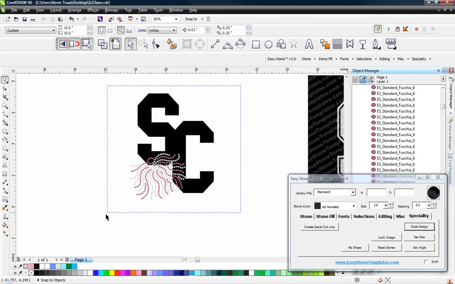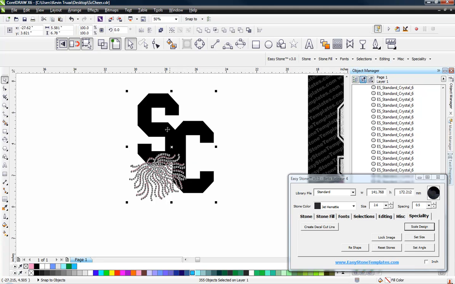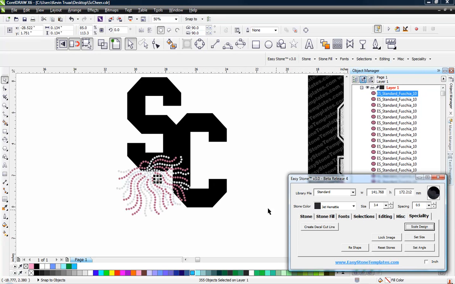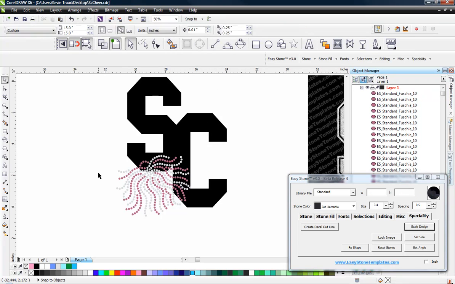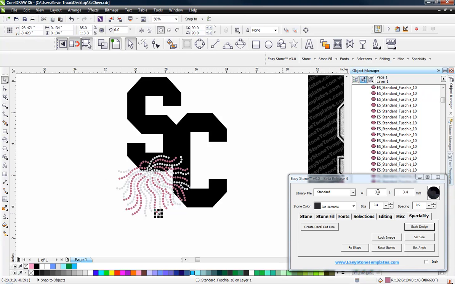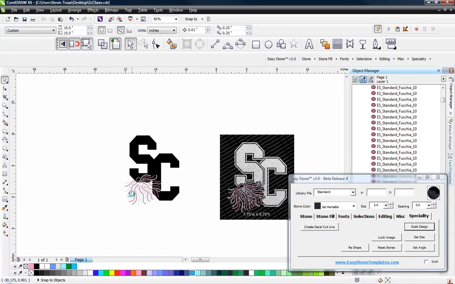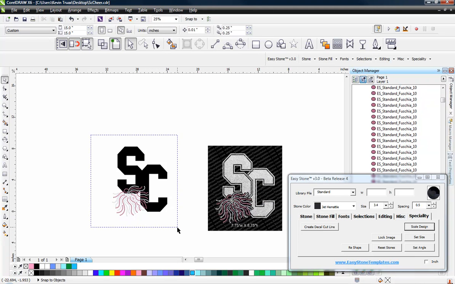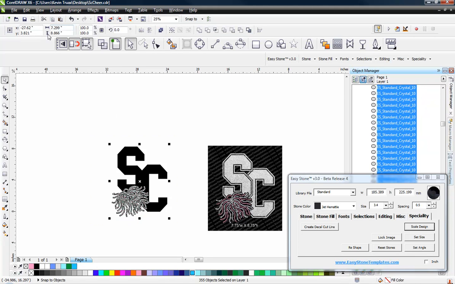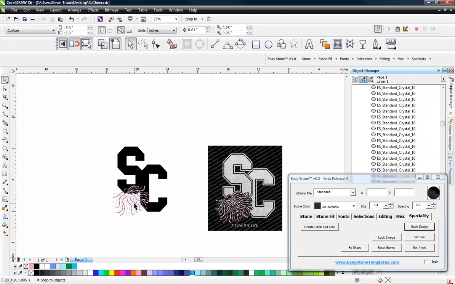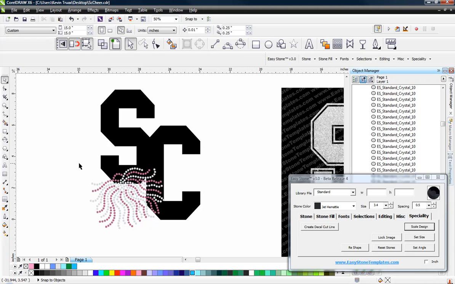I'm going to select the entire design, stones and our lettering, and we're going to change our stone size to 3.4 and click on Scale Design. And then when we do that, the whole thing gets bigger. Now if we click on one of these stones, you can see that the stone size is 3.4, which is what we use to cut our SS10 stones. And if I select the entire design, it is roughly 7.25 by almost 9 inches tall. And that is about perfect what we're looking for. So we're on the right track.